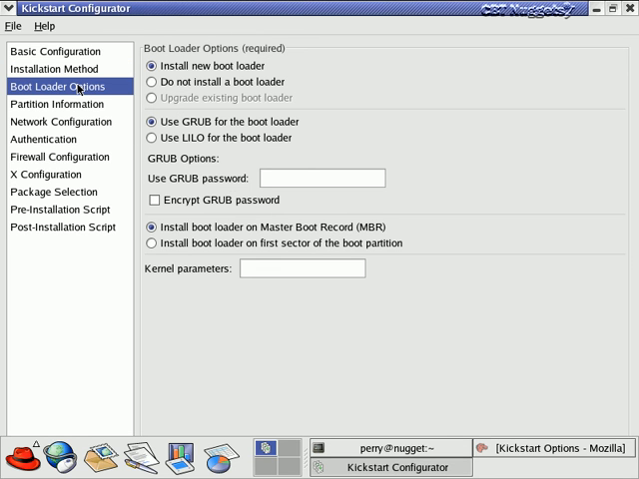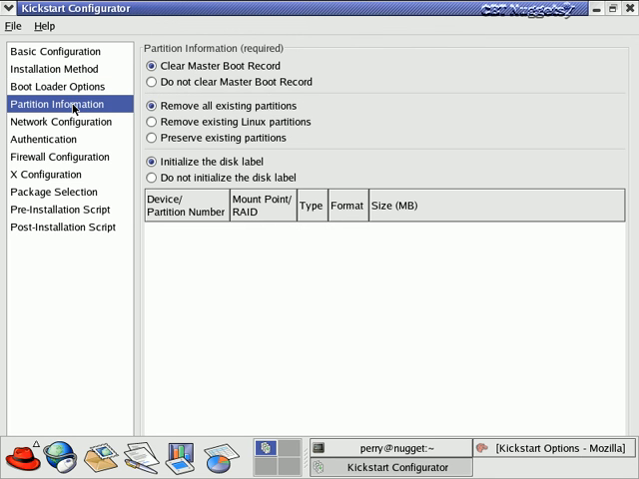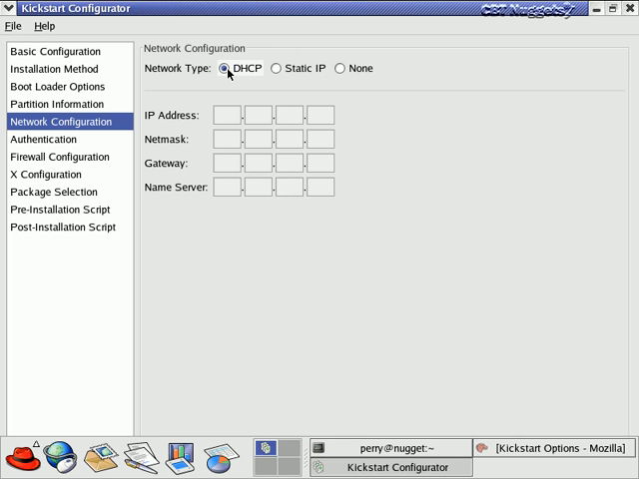Okay, bootloader options for Grub and Lilo, which we're going to talk about next when we wrap up. Partition information. What do you want to do for partitions? Do you want to remove existing partitions, preserve them, and so on? Okay, network configuration. Are we using DHCP, or if we're using a static IP, then we have to fill out this field. You can see it's sort of lit up there.